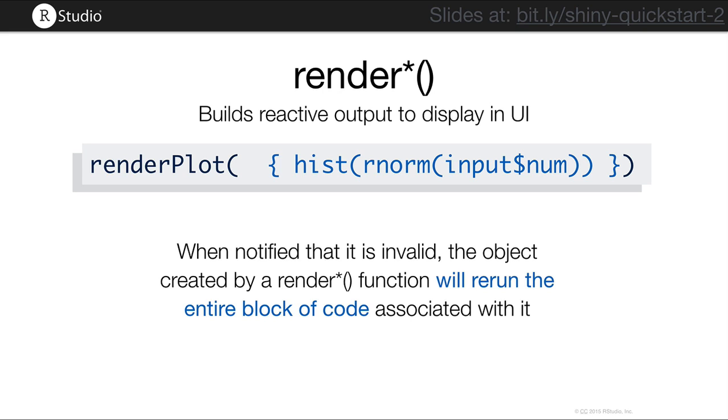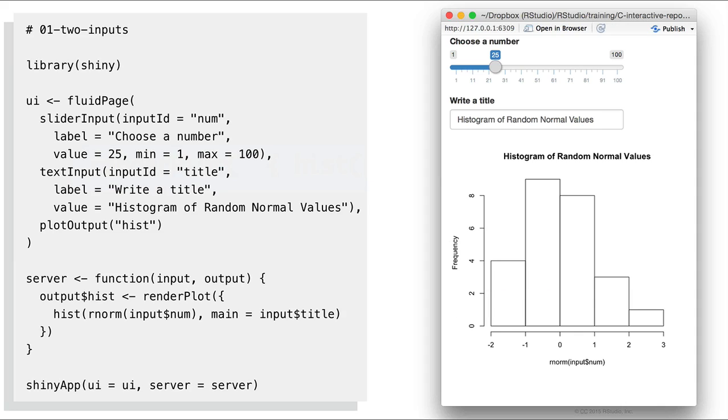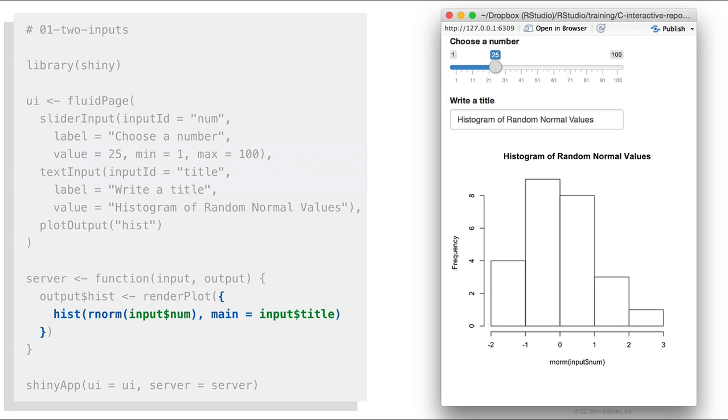So let's take a look at how that works out. In the downloads for today, there are several R scripts. This is the first one. It just creates a simple app that has 2 input objects, a slider and a text field where you can write a title. And then it uses those to make a histogram. One thing you'll notice is that the histogram uses both of the input objects. So it uses 2 input objects to do its job.